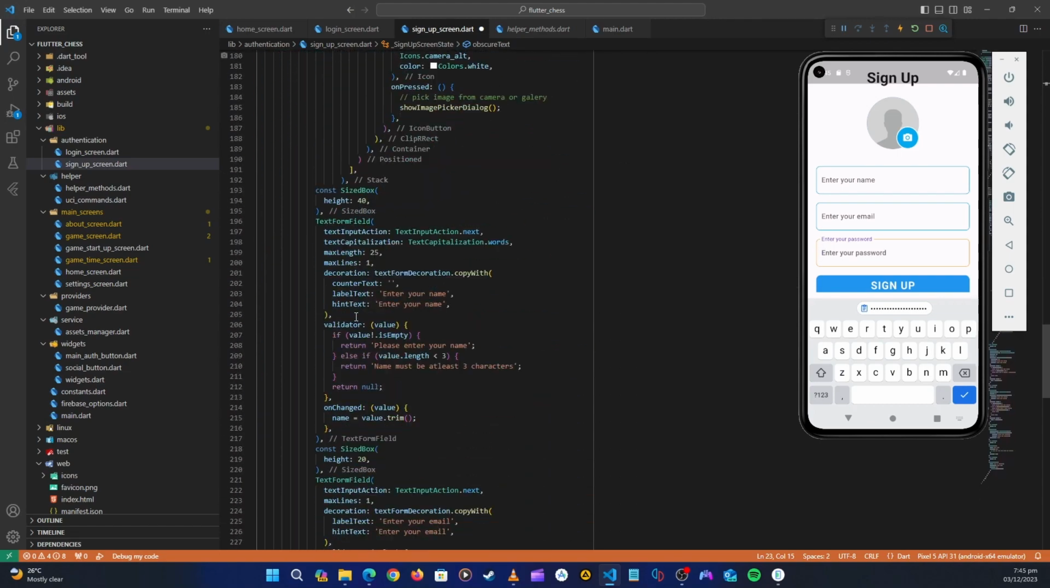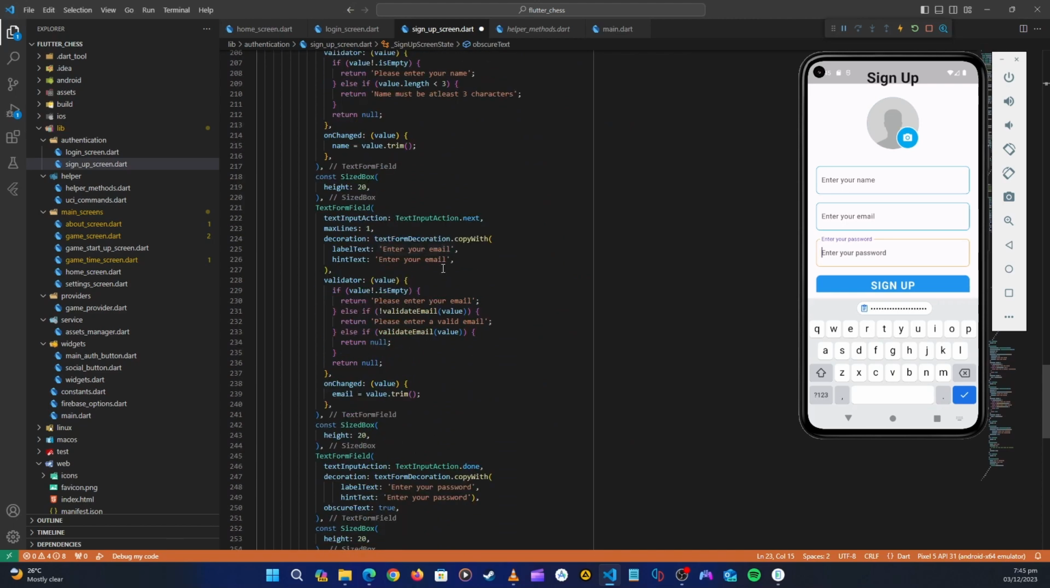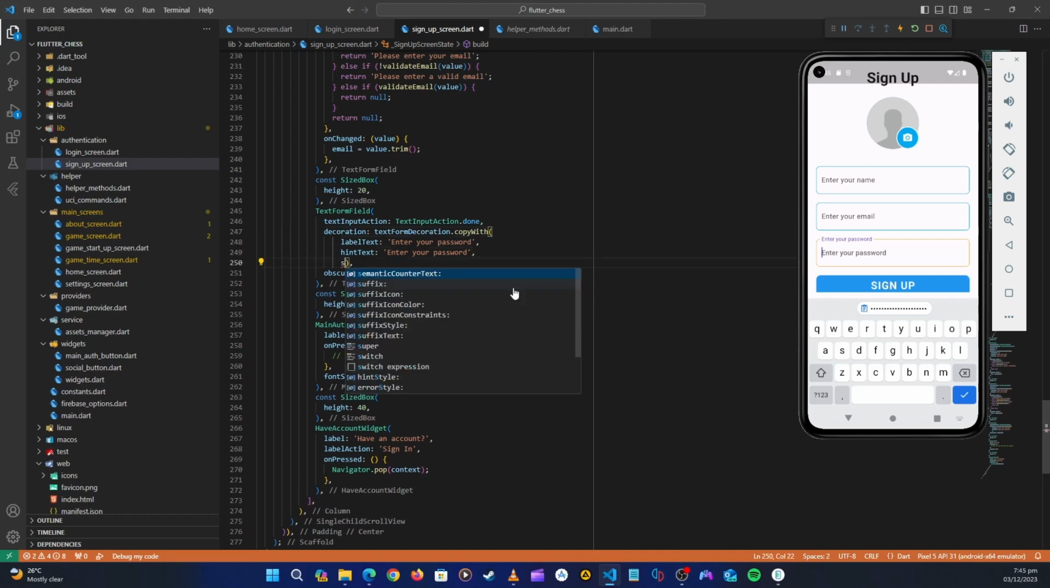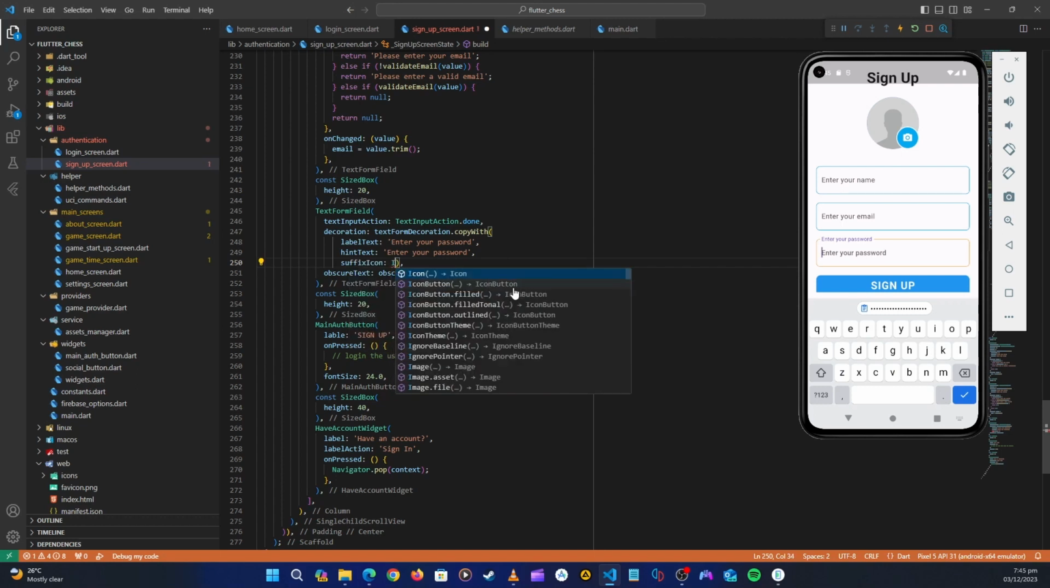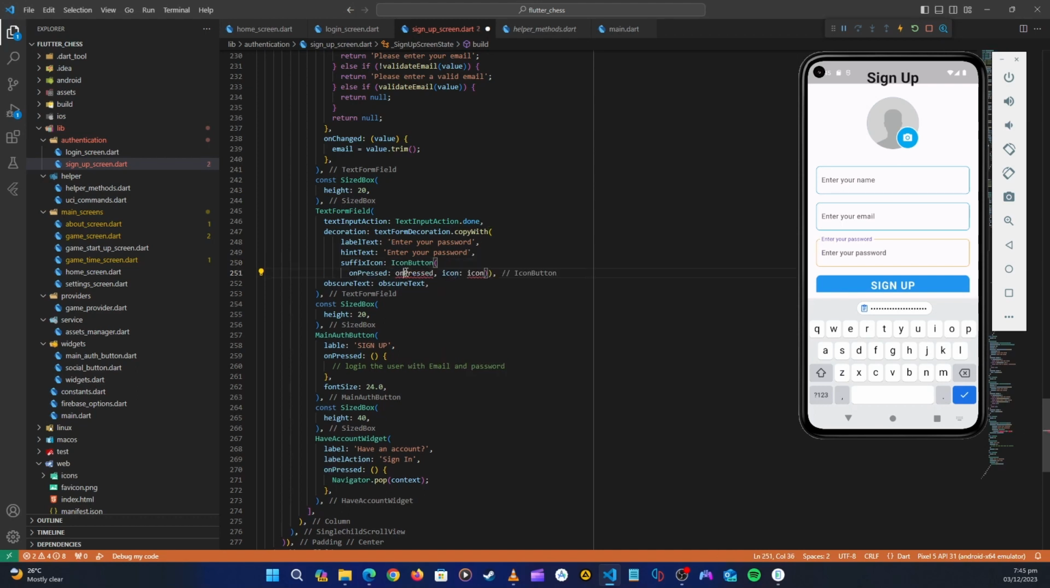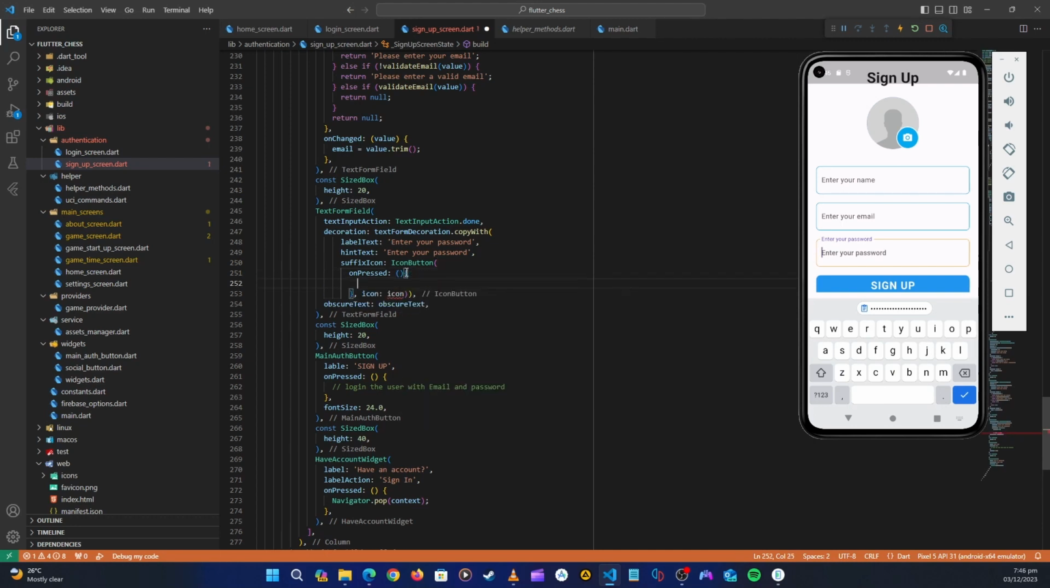And then we come down here to the password. Where is the password? This one. Now we can just say obscureText. Okay, and then inside the decoration here, let's put a comma, and then let's have a suffix icon. So let's have an icon button, and then onPressed, it's a function. So on pressed here, we're just gonna set state.